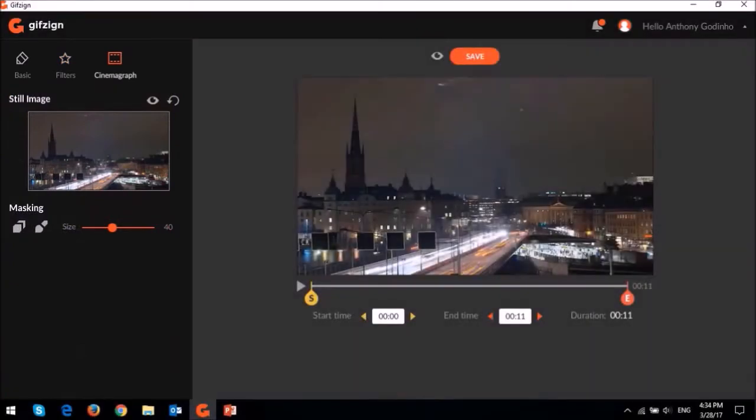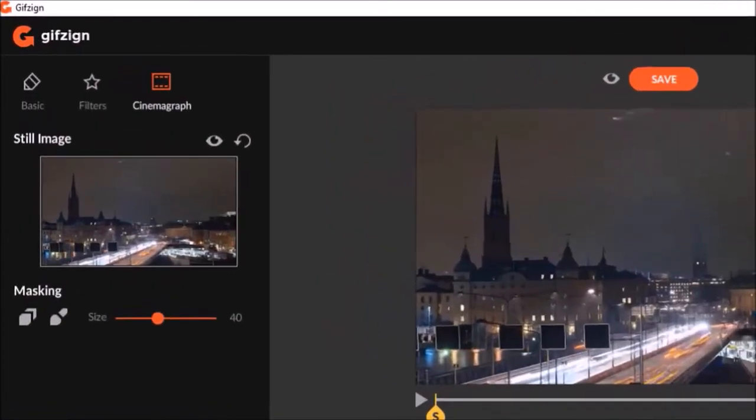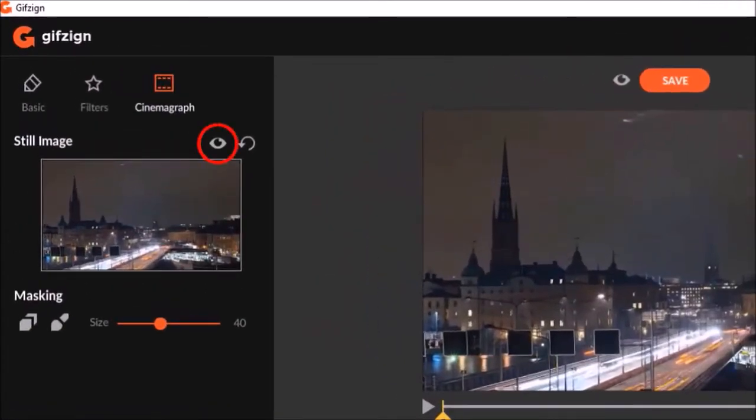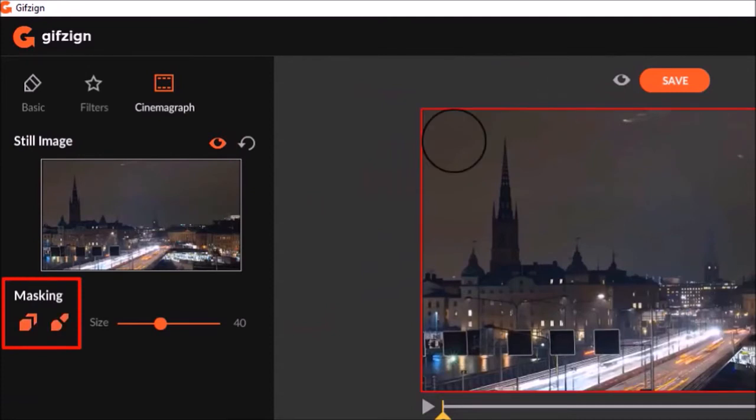So the first thing you need to do is take a still image. And like I showed you earlier, you start by using the start button on the timeline slider to decide what frame you want to choose as a still image. And then you click on the eye icon and it turns orange when activated. Next, you need to use these two masking tools. The first button activates the mask and the second button activates the brush. You can use a slider to change the size of the brush.